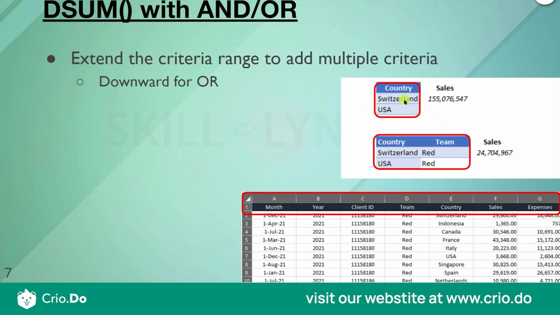Now if I want to extend my condition, extend the criteria, how can I extend that criteria now? For extending that criteria, you can add multiple criteria. So how can you have it? This is the example of having OR. So either the value for US and Switzerland will be selected here. If you have something in the right-hand column, like this one, this is my AND condition. So Switzerland and red, USA and red, that should be selected here.